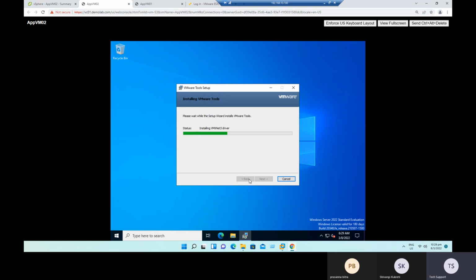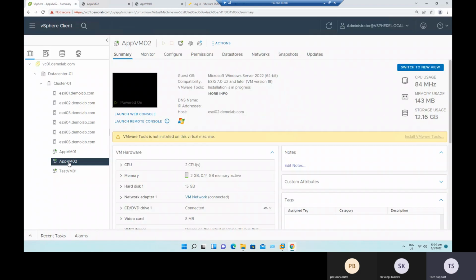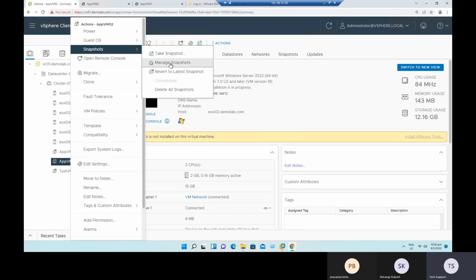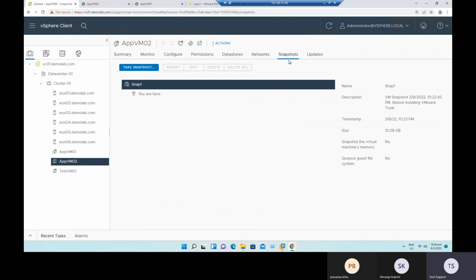Okay, VMware Tools installation is in progress. In the meantime, let me highlight one more important snapshot related point. Let's say if you want to verify the existing virtual machine snapshot, we already created one snapshot. To verify the existing snapshot, right click the virtual machine, go to Snapshots, and you can see Manage Snapshots. When you click on Manage Snapshots, you can see the Manage Snapshots wizard. So you can see You Are Here. You Are Here means we are under snapshot one at present. And you can see snapshot one. We already wrote the snapshot description before installing the VMware Tools. And currently the snapshot size is 10 GB. Okay. And when the snapshot is created, the timestamp is also shown.